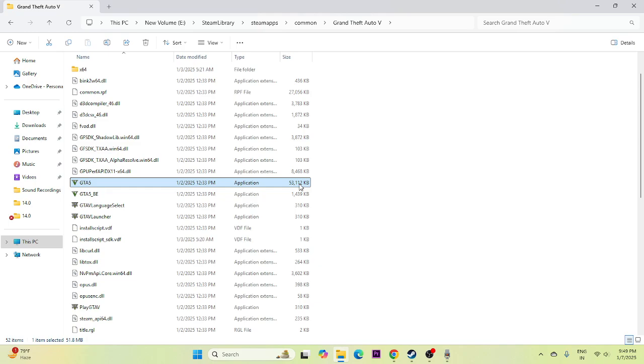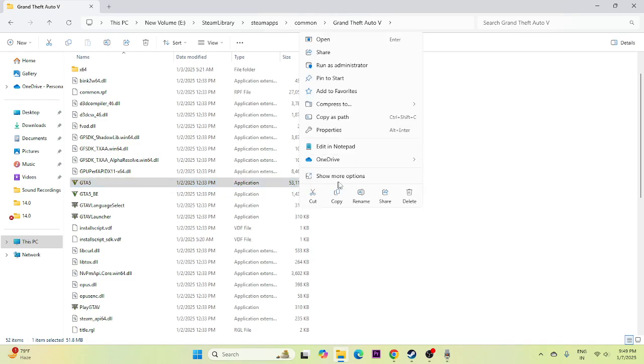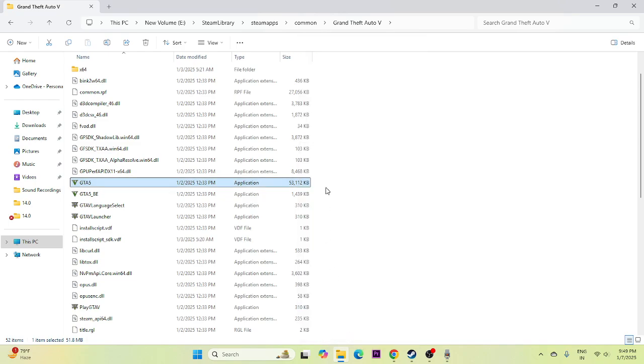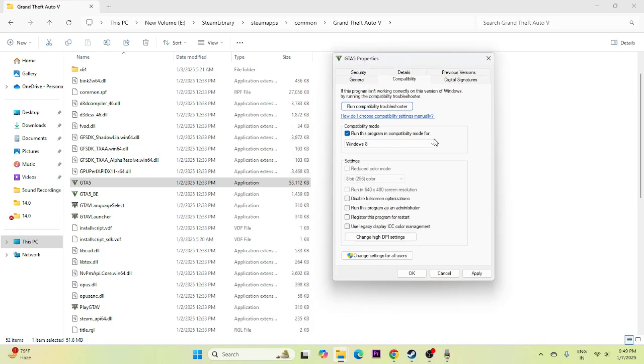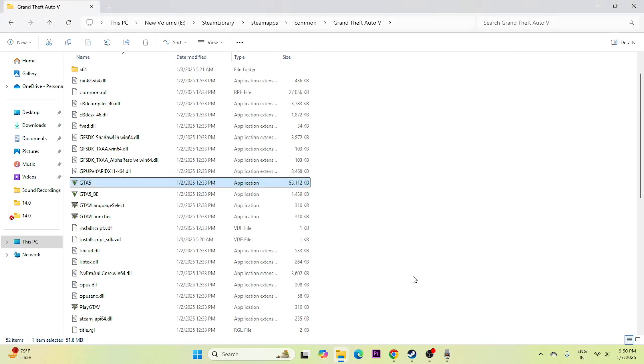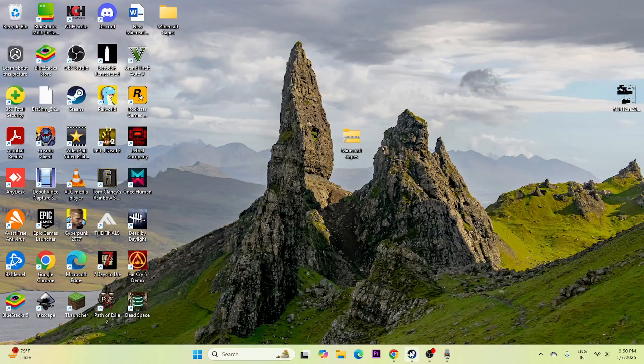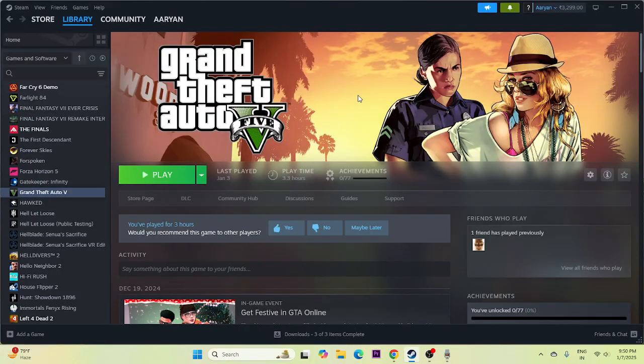Next step, third and fourth, we need to try to launch the game and run it as an administrator. Right click over here, go to show more options, go to properties, go to compatibility and click on run this program in compatibility mode. Set this to Windows 7 as the first one, and also you can go for Windows 8. Either you can try Windows 7 or you can try Windows 8. Go for apply and also click on run this program as an administrator. Go for apply and go for OK. Once everything is done, just close this, go back and try to launch the game. Still, if you're having trouble, we can try the next one.